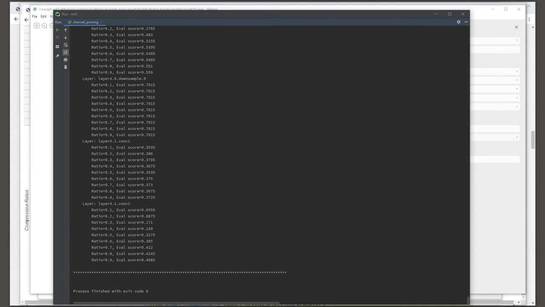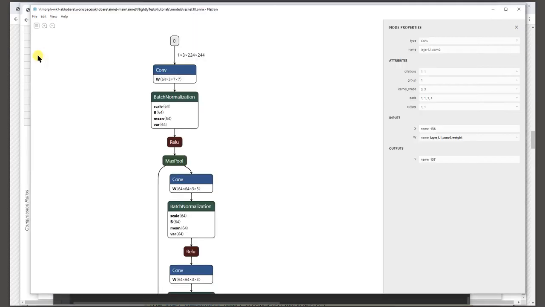Hi, so we are back. And the compression is finished, and I'm not going to go over the same level of detail we had done in the Spatial SVD compression video. So I think I want to just directly jump to the ONNX model, and I want to show you exactly what has happened to the graph.